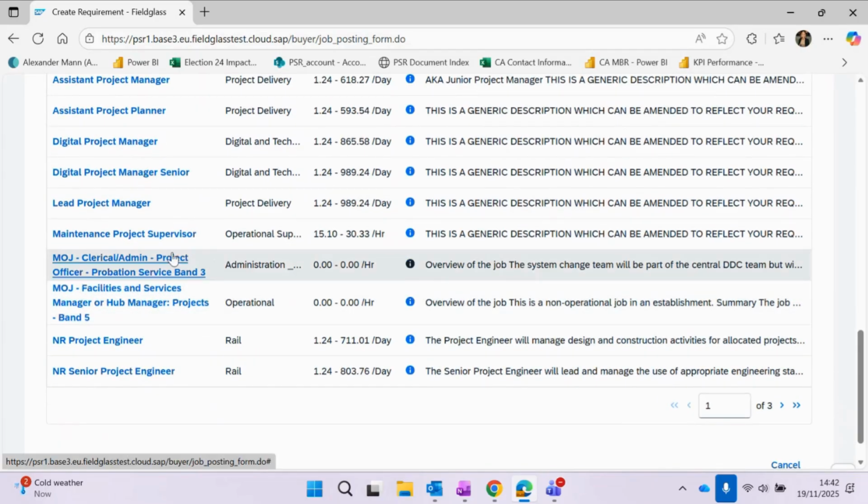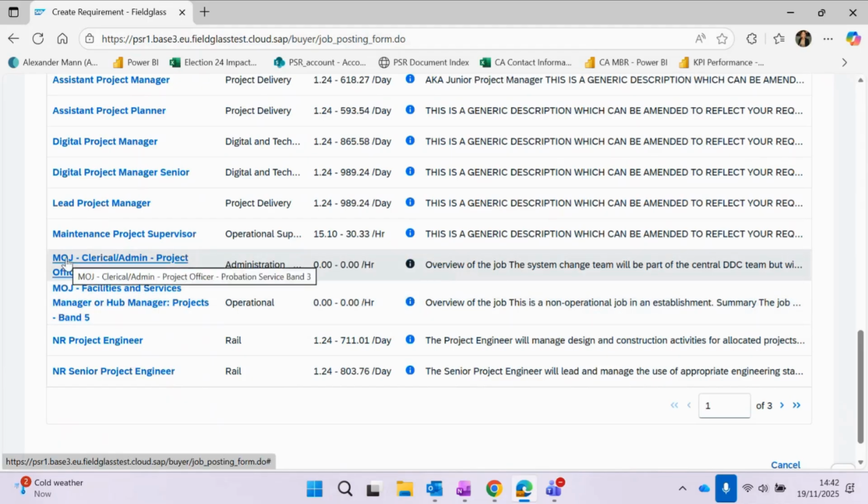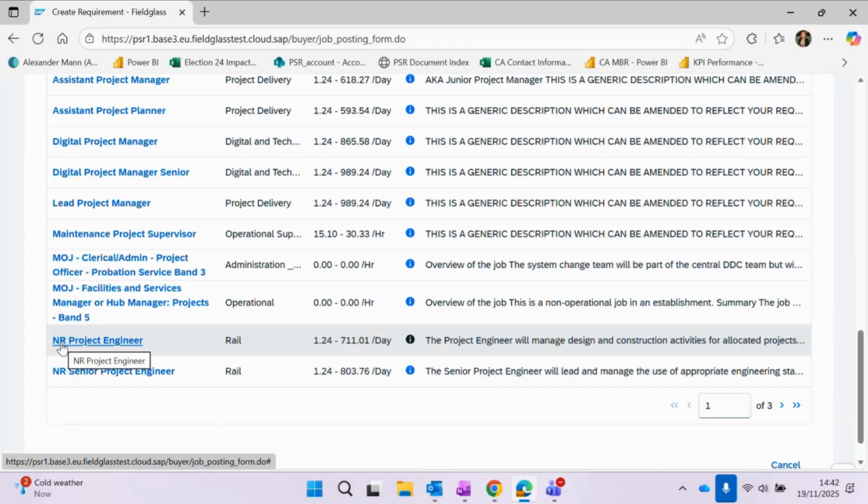I also want to point out here any templates that have any client-specific names in front, such as MOJ, NR for Network Rail, and you'll also see MOD, NDA, and potentially Home Office. These are client-specific templates, so unless you are that client, please avoid using those templates.